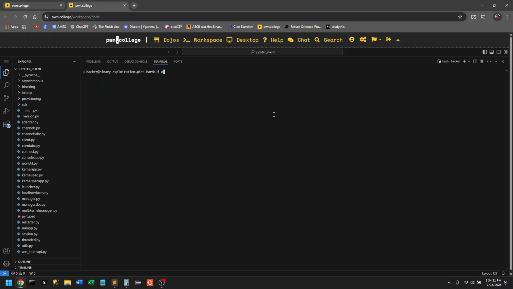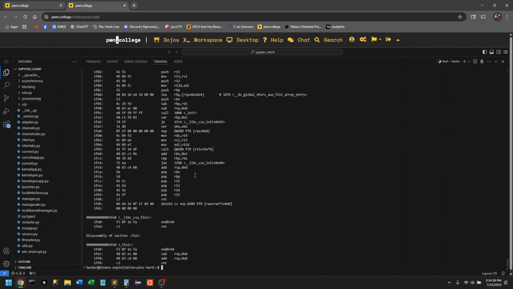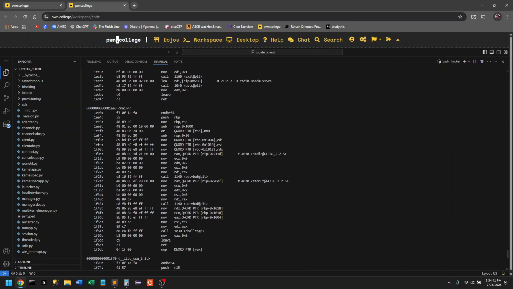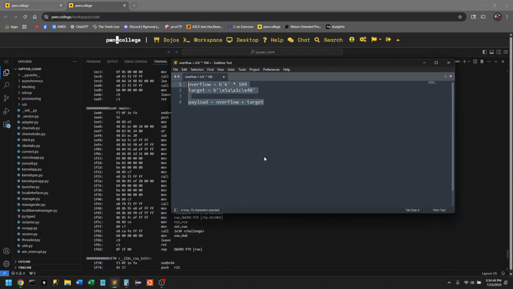We go. So first thing we're going to do is object dump onto the challenge, take a look at it. Here's main. As I go, I'm going to take note of the return address that I'm looking for.